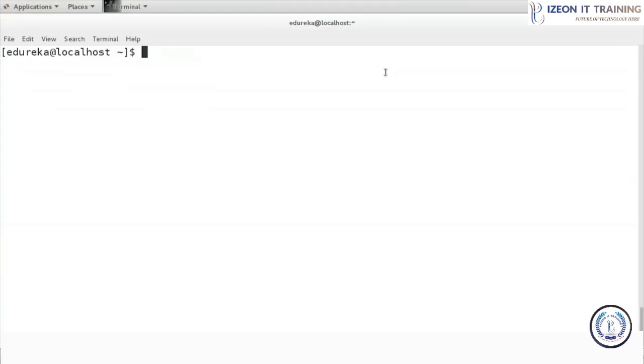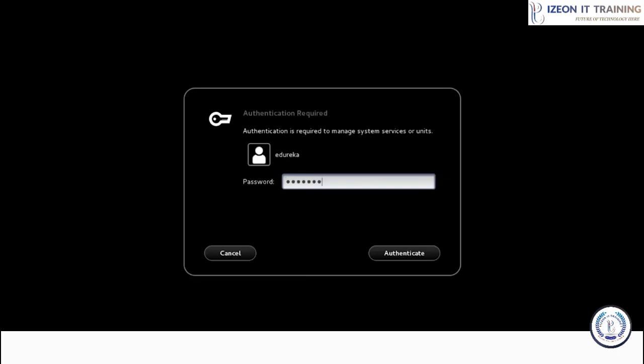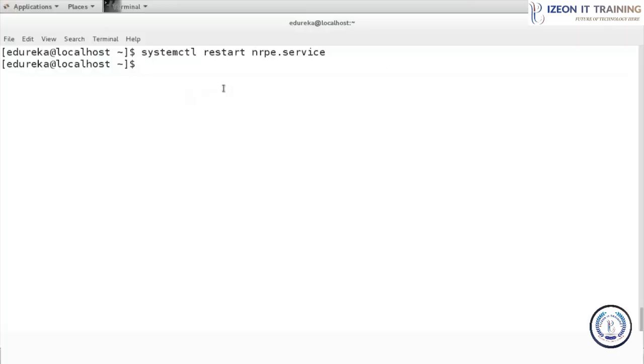So this is my remote machine, guys. Over here, I've already installed NRPE. So over here, I'm just going to show you how you can restart NRPE: systemctl restart nrpe.service. And here we go. It's asking for a password. I've given that. So my NRPE service has started. Actually, I've restarted again. I've already started it before as well.